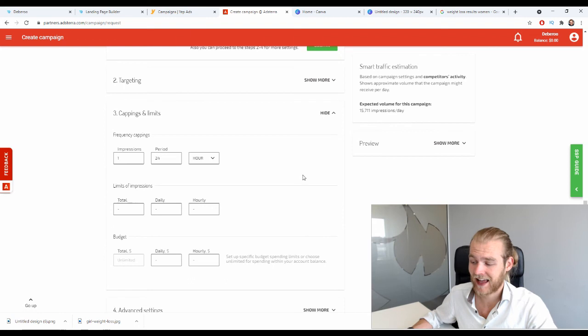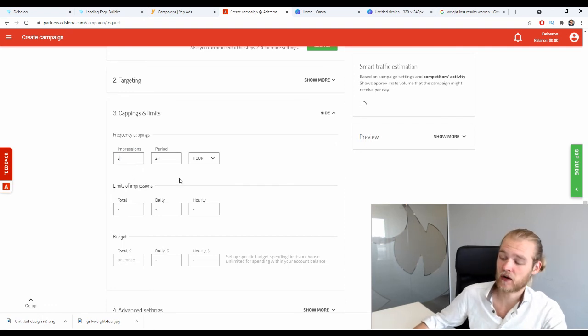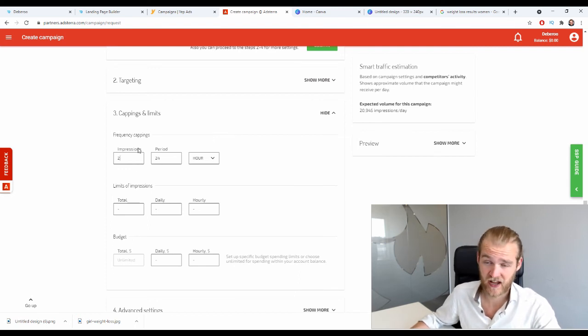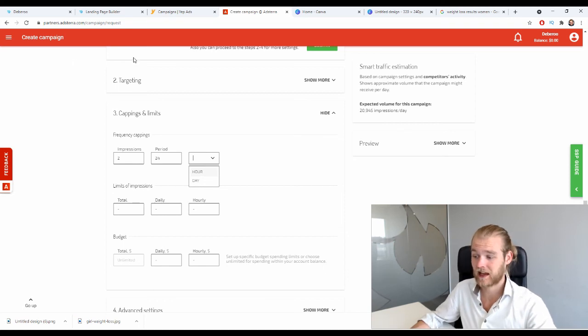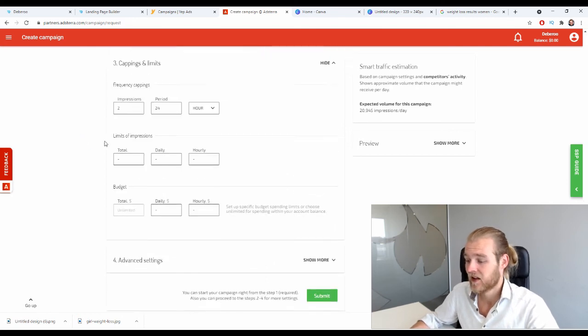Then we have the capping and the limits. So first we have the frequency capping. So how many times can a user see your ad in a certain time period? Okay, personally, I like to set it on 2 impressions per day or 2 impressions per 24 hours. But this is going to be different for every affiliate. So some have it 1 every day. You can also change hours to days. So you can also make it 5 times in 5 days as a max, right? So whatever works for you.